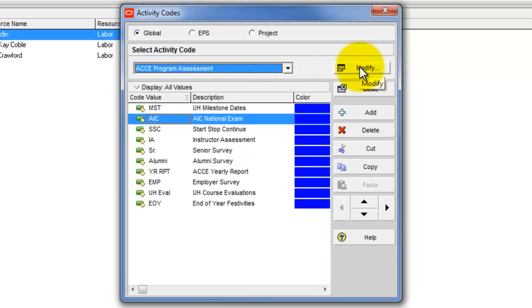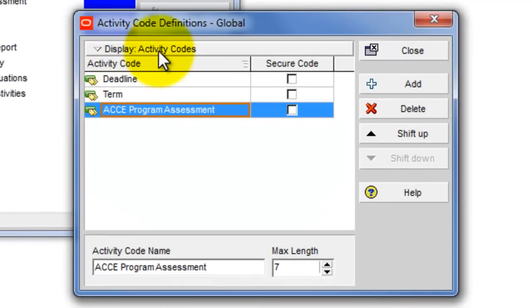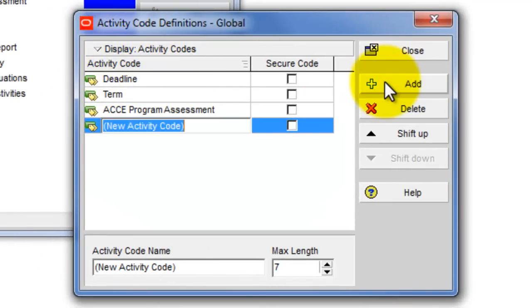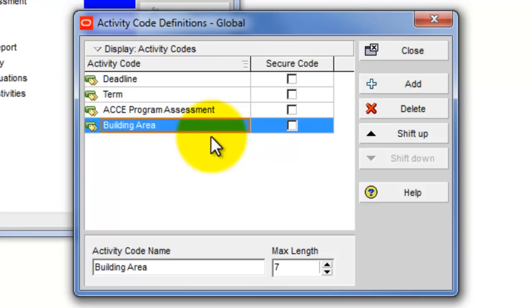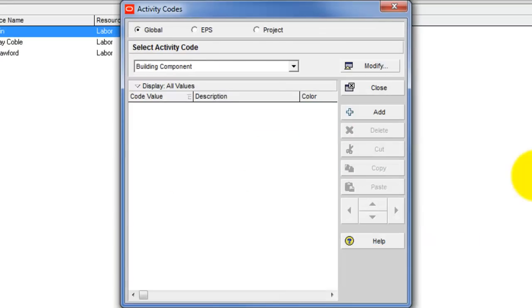So we need to get here, highlight up here, and we need to hit modify. And these are the activity codes. So we're going to add, and we're going to make this building area, and then we're going to add another one, and we're going to call it building component. Okay, notice these are now in the global code definitions. So we're going to close.